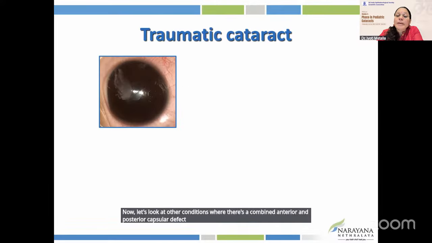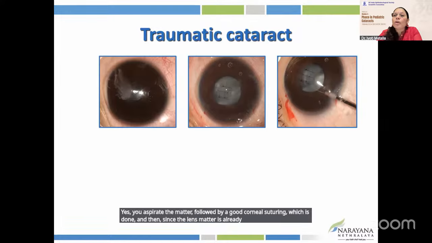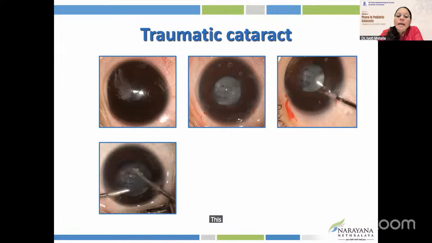And that starts in patients who have an obvious penetrating injury like this. So you can see lens matter already out. Yes, you aspirate the matter, followed by a good corneal suturing, which is done. And then since the lens matter is already out, you go ahead and see if you can get a good amount of anterior capsular excess, if possible. This is followed by doing a normal irrigation aspiration.